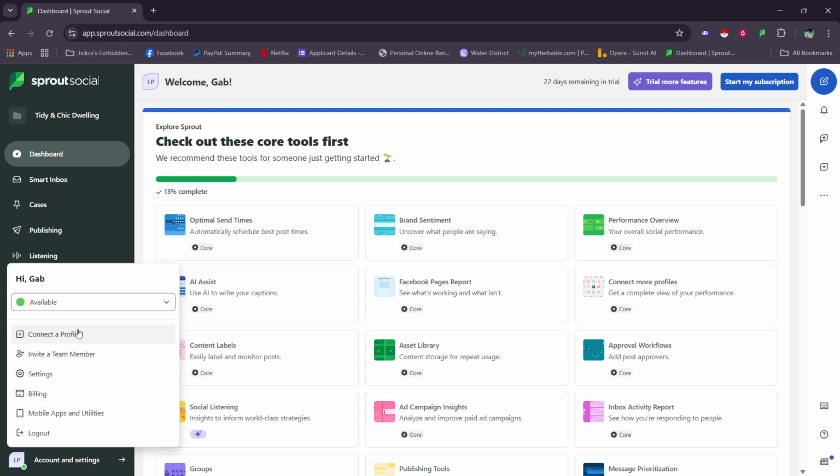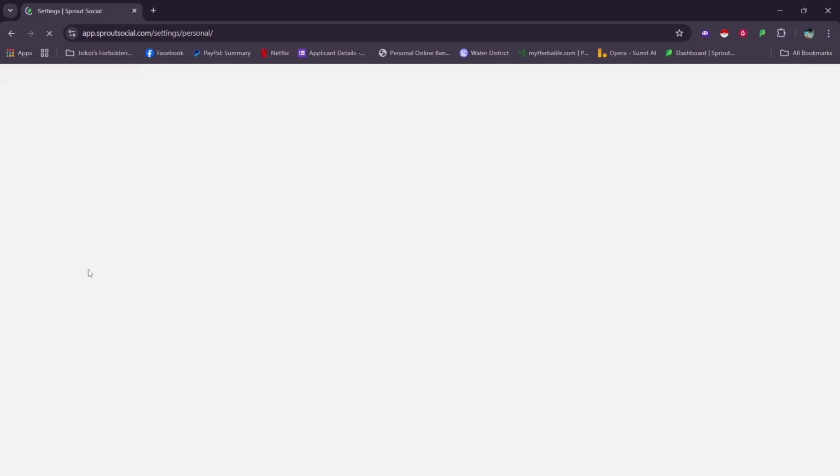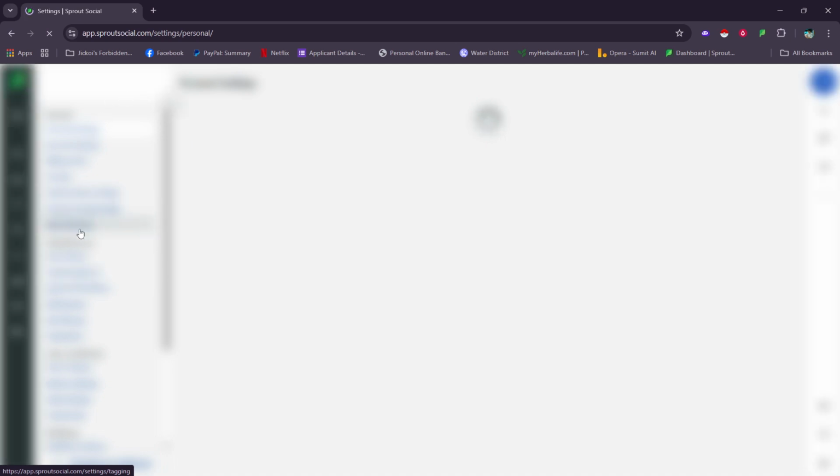Next, head to your account settings. You can click your profile icon or go to Settings, then Account and Settings. From here, look for the option labeled Connect a Profile. If you prefer, you can also open Groups and Social Profiles and select the plus Connect a Profile button. Both routes take you to the same connection flow.